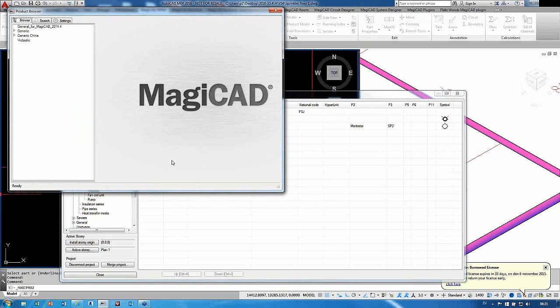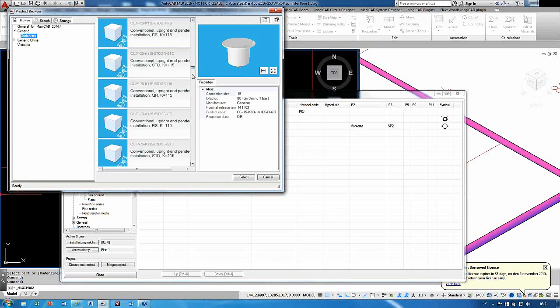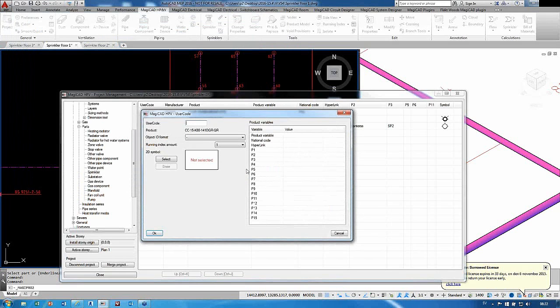Then we go out to the cloud, to the internet. And here we have some databases. We have many sprinklers under the generic one. And if I now just select here and scroll down, there are different kinds of sprinklers. And of course, it takes some while before all the pictures are updated, but they are coming. But I take the top one. So with this, we have the connection size 15. We have the K factor, manufacturer is generic, the nominal release temperature, a product code, and response class. So if I want to use this one, I say select.